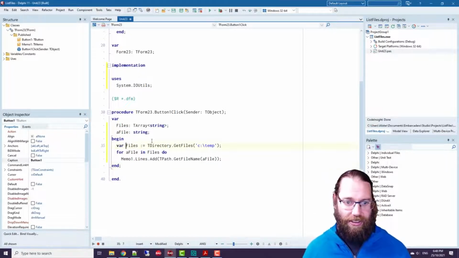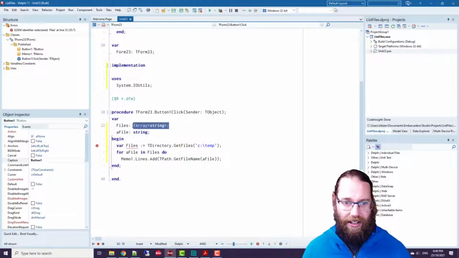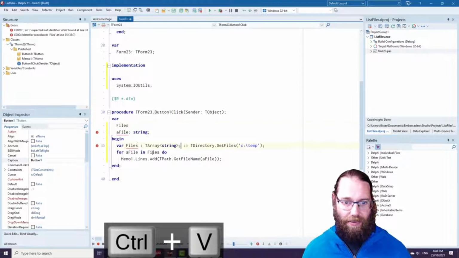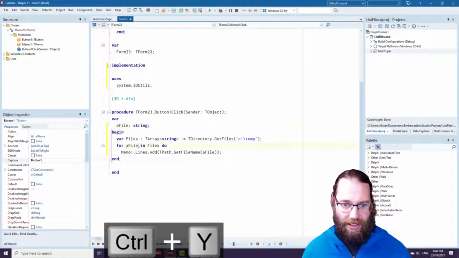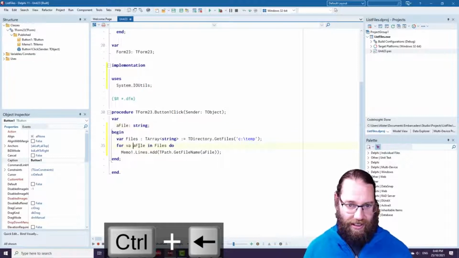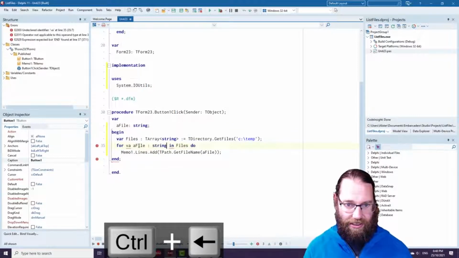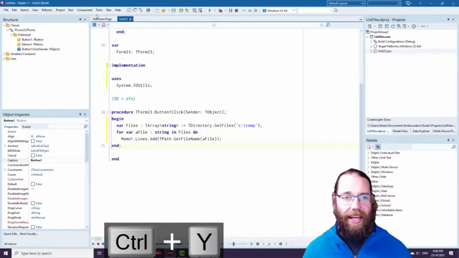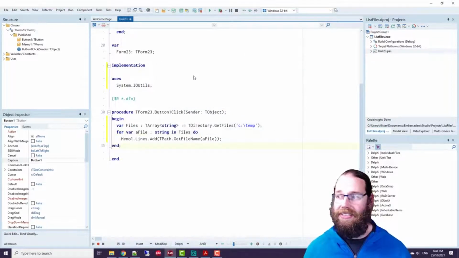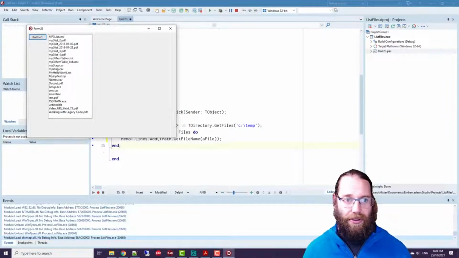For instance, we can declare files inline, and likewise a file of type string, var, and I run that. We do get our original behavior.